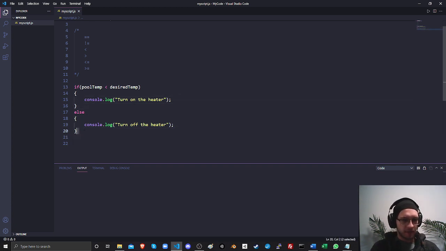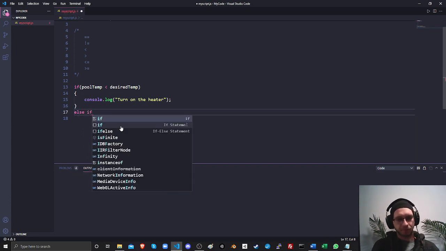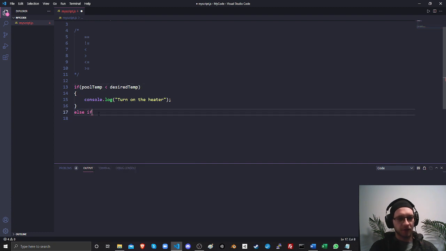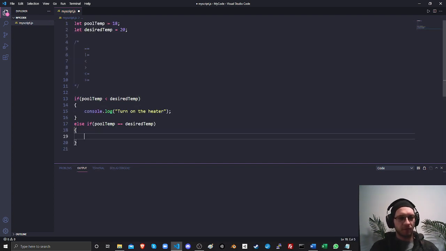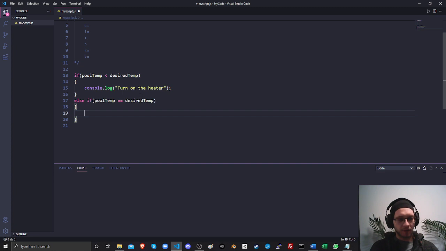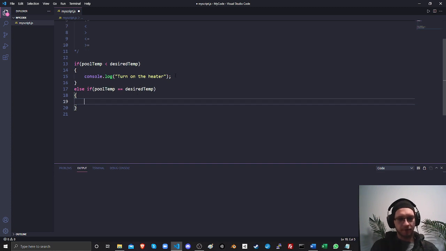Now we can actually make it even more complicated. We can say else if. What this is going to do is, if this is not true, it's going to check something different. So it's going to say else if, let's say pool temp equals desired temp. Right, so our desired temp is 20. Once it gets to 20 on the dot, we are actually just going to turn off the heater.